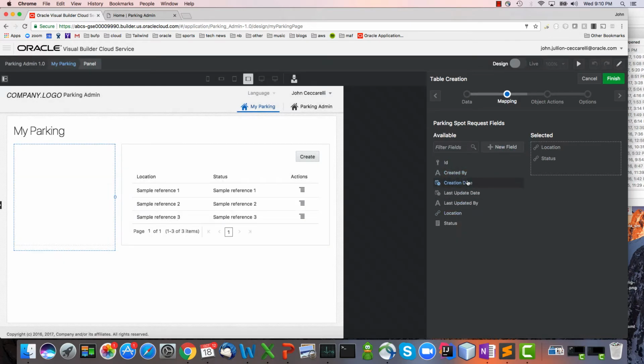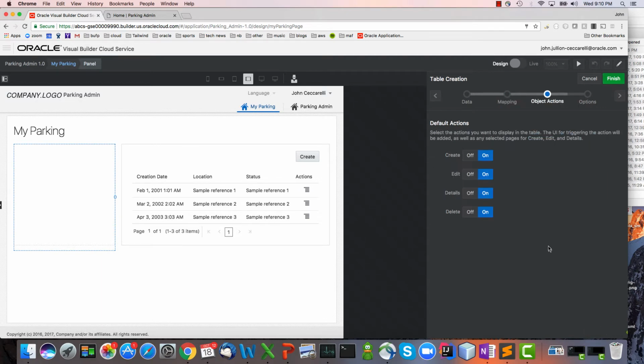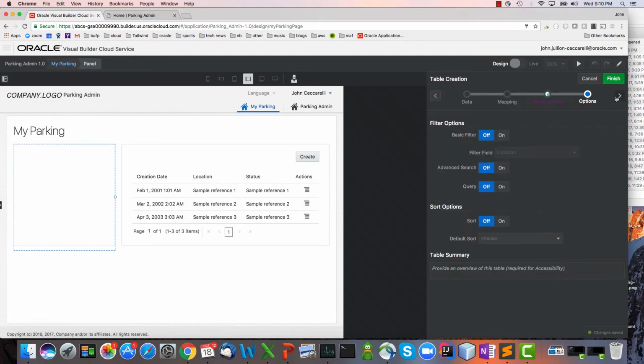And let's also maybe put in the creation date. Okay. So now here I can say which CRUD actions I want to have on here. I want to be able to create and edit details. I probably don't want to be able to delete something once it's in there.